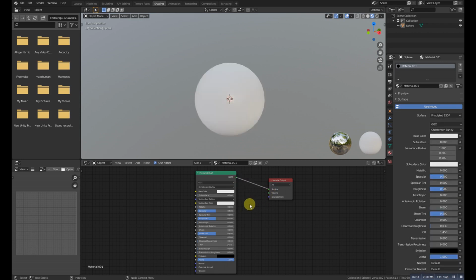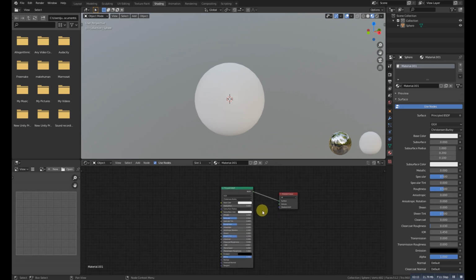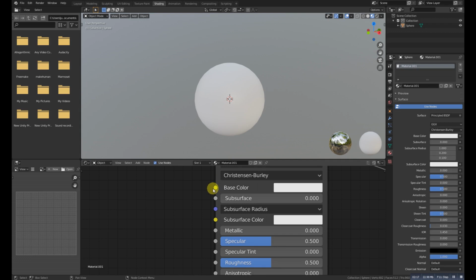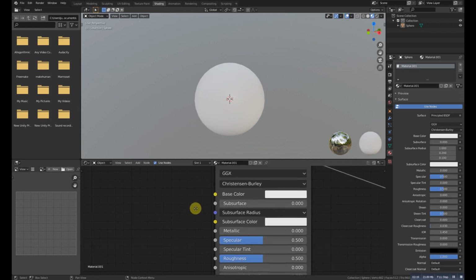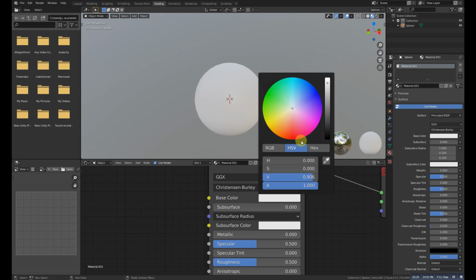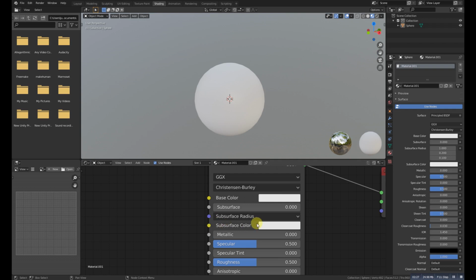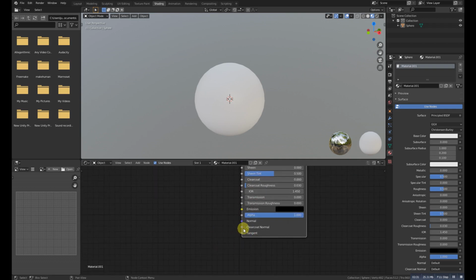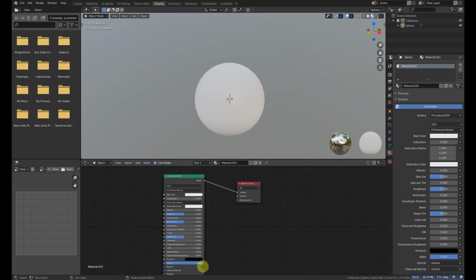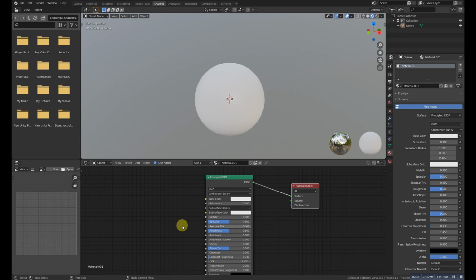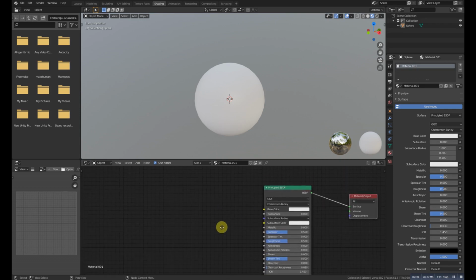Now we will notice that there are some more colored dots. If there is a yellow dot, then it means there is some color info or color data. If there is a purple dot, then it means there is some normal, texture or displacement info or something related to it. Okay, so now let's add a simple texture to our object with a few simple nodes.